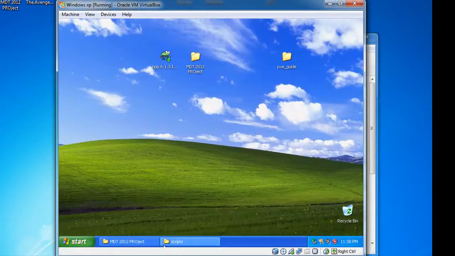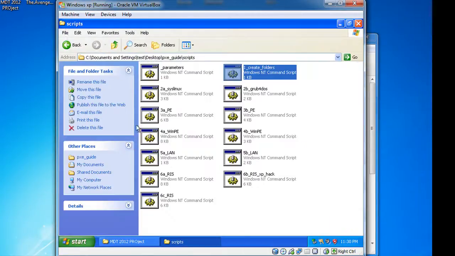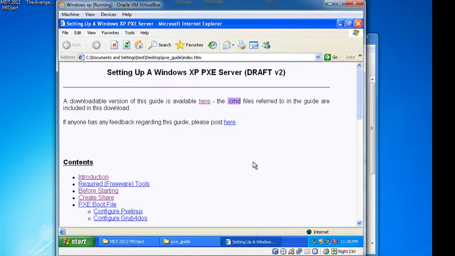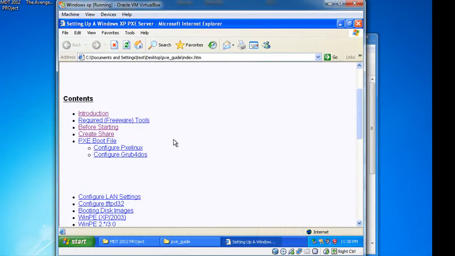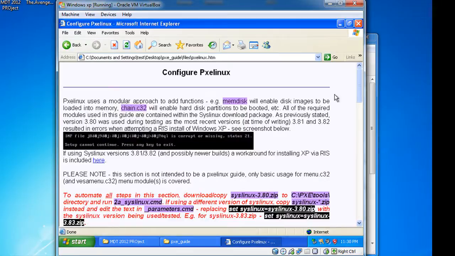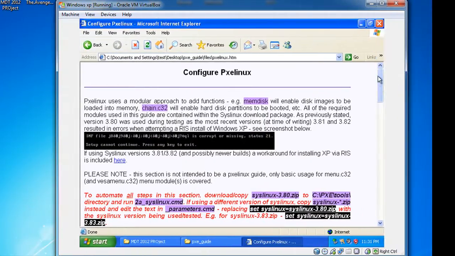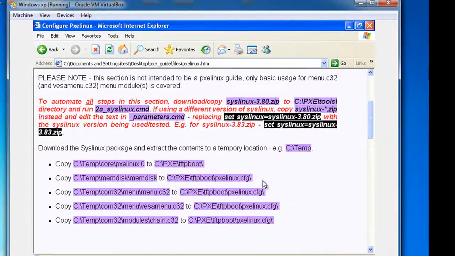So let's go back now that we've created that, and let's go back to my project folder. Now if you're looking at the script folder, now this is the PXE guide, okay? Now remember, the PXE guide folder, when I click on the index, I can load this web page up. And if I click on the little tab here where it says configure PXE Linux, right? And you drag down a little bit, what this is going to do is this is going to show you that these are the files that need to be copied, which are right here.